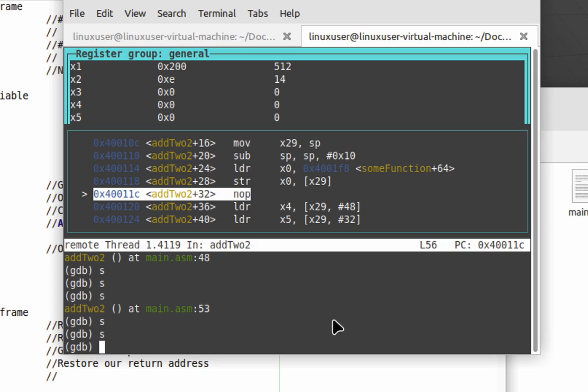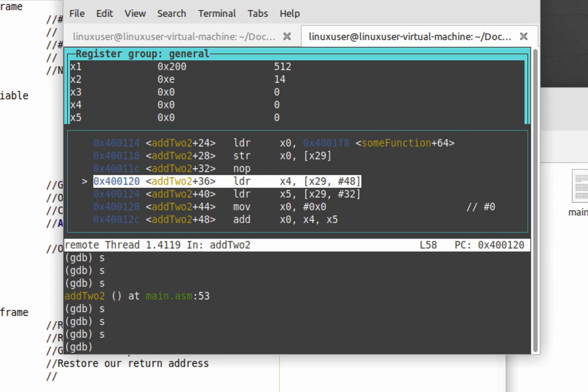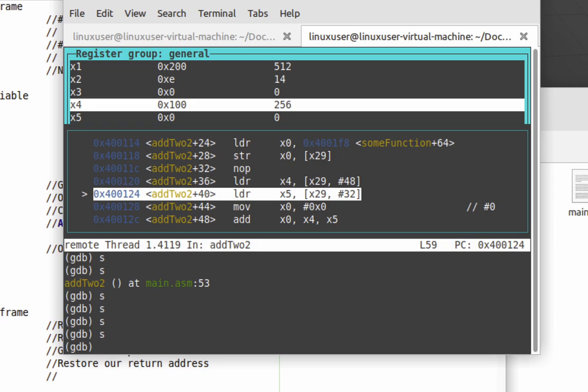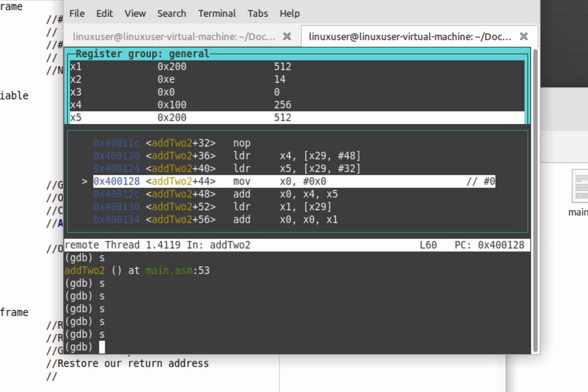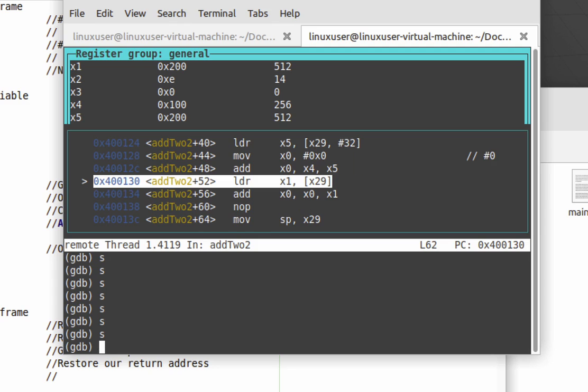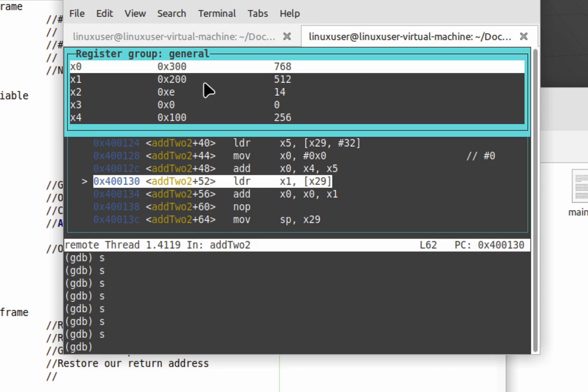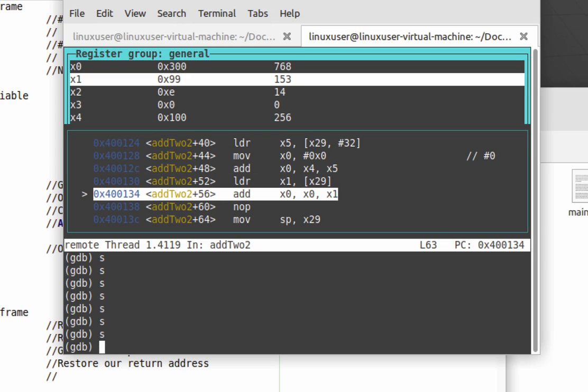All right, so now we're down here on this code. Let's load our arguments into the registers. There's 100 into x4. There's 200 into x5. We're going to move 0 into x0, and add x4 and x5 together and put them into x0. There it is. Now we're going to load into x1 our local variable from x29.